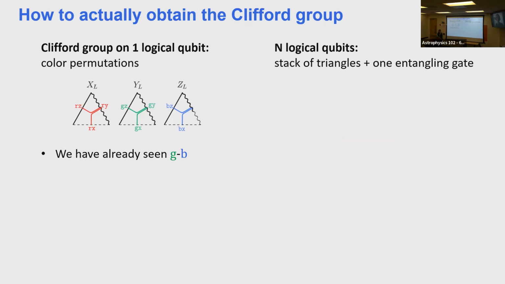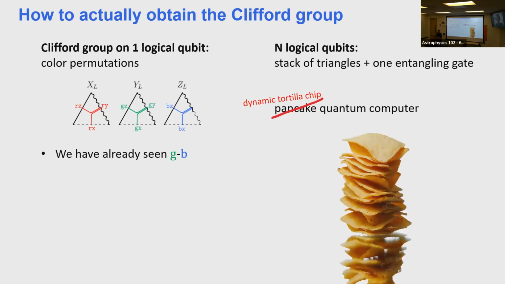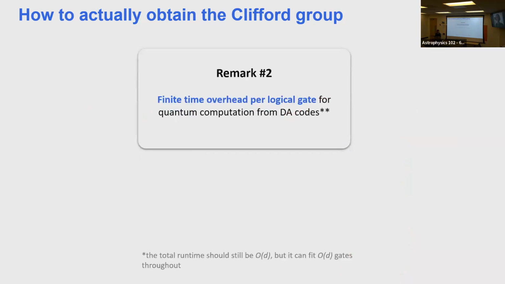So I don't show the details here, but we do work out the intermediate between two different triangles. And now if we stack them on top of each other, there is a concept of pancake quantum computing where you have stacked rows and you can just swap logical operators here and there. And that's how you do quantum computation. So here we have triangular stuff and triangular codes, and that's how you could do quantum computation.